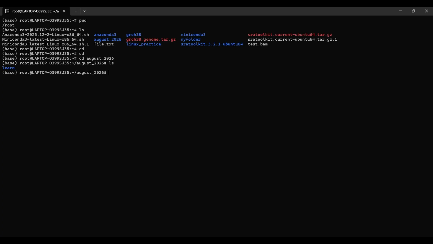If we list the files which are in August underscore 2026, you can see only learn. So the third command that you know is cd. cd is change directory. If I do cd right now, then you can see the previous directory, the root directory, comes. Then when you write pwd here, you can see that it is the root directory. So we can do it one by one.